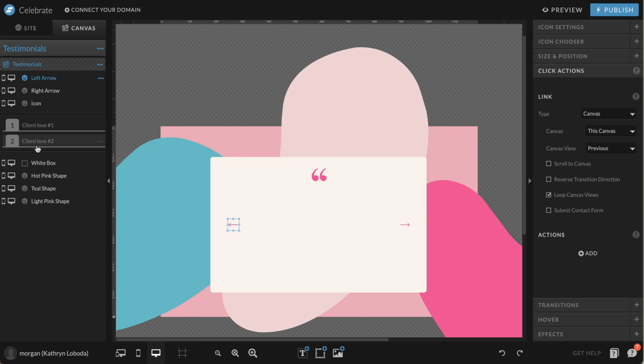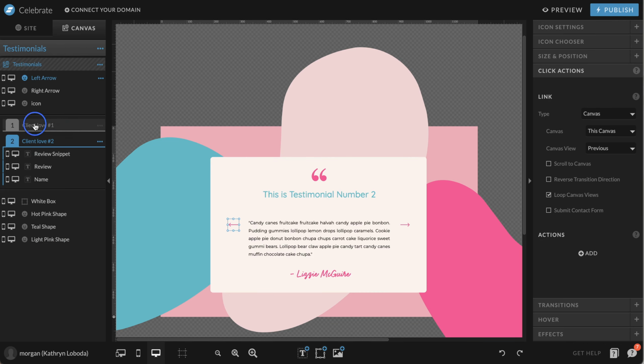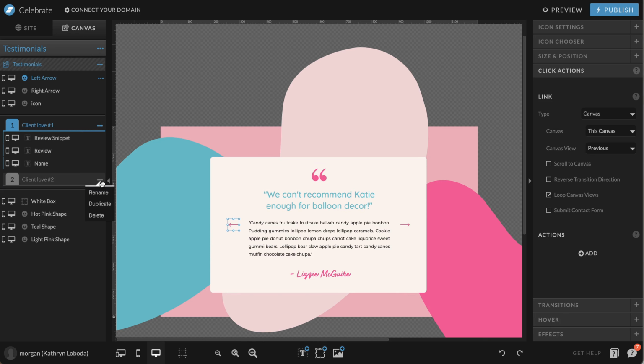But in order to preserve the functionality, it's best to only edit what's inside each view because everything else needs to remain constant. I'm going to click on these three dots here and I can click delete. I also can reorder the testimonials to swap up how they are viewed inside the loop. So that's an example of canvas views inside of a site canvas for your testimonials.